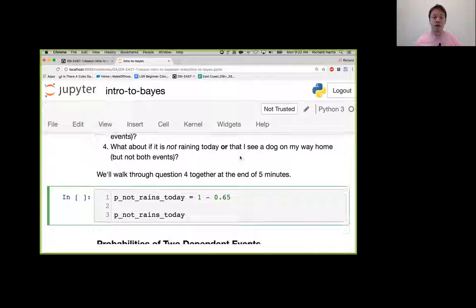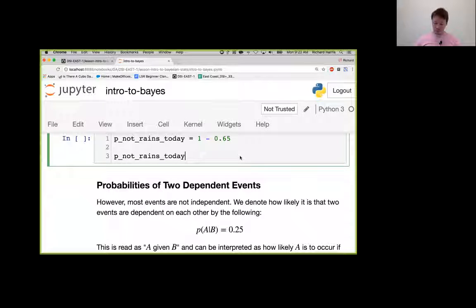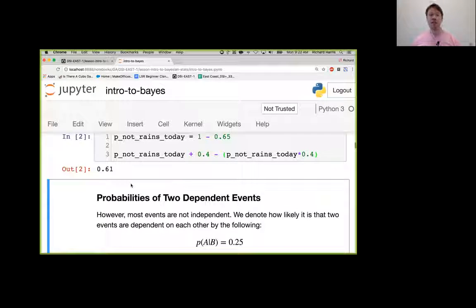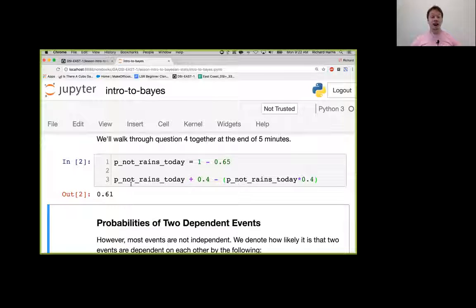Plus the chance that we're going to have a dog today, which is going to be 0.4. And then we're going to subtract off P(not rains today) times 0.4. And that's going to give us the chance that one of those things happens or the other thing happens, but not both of them. And that's going to come out to be 0.61, right? So either it doesn't rain today or I see a dog on my way home, which tells us two things as well, right? Either I see a dog on the way home and it rains today, or it doesn't rain today and I don't see any dogs. So that's an alternative way to interpret this.